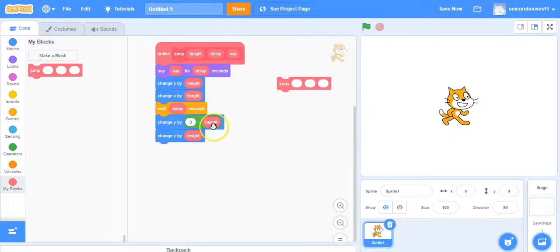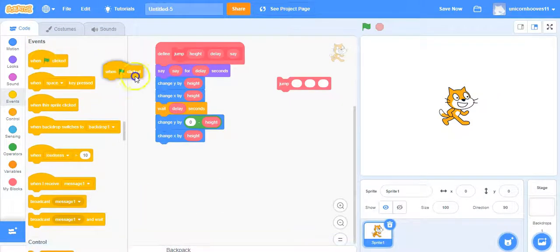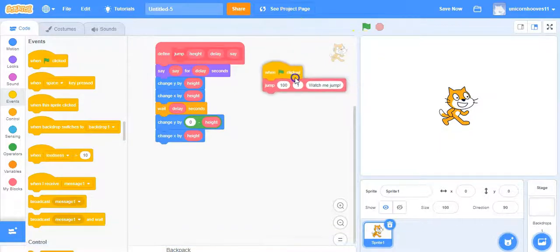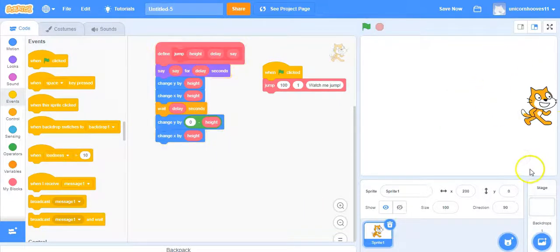Now that we've defined our function, we actually have it here under MyBlocks. So now we have our little block that we already defined, and we want to use it now. So we can go into the events function and place when a green flag is clicked, and put in our information. So it goes height, delay, say. For height, I want it to be 100. For a delay, I want it to be 1 second. And for say, I want my sprite to say, watch me jump. That seems pretty easy if you ask me. That way, we have grouped all of our code into one little block, and it makes it a lot easier to use. And that way, our sprite jumps now.